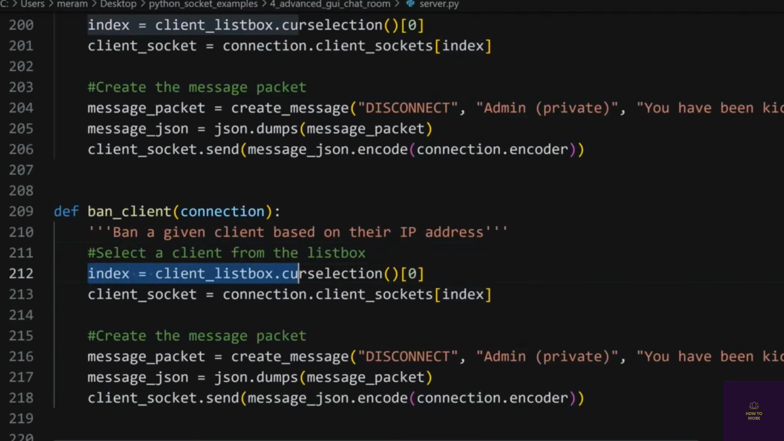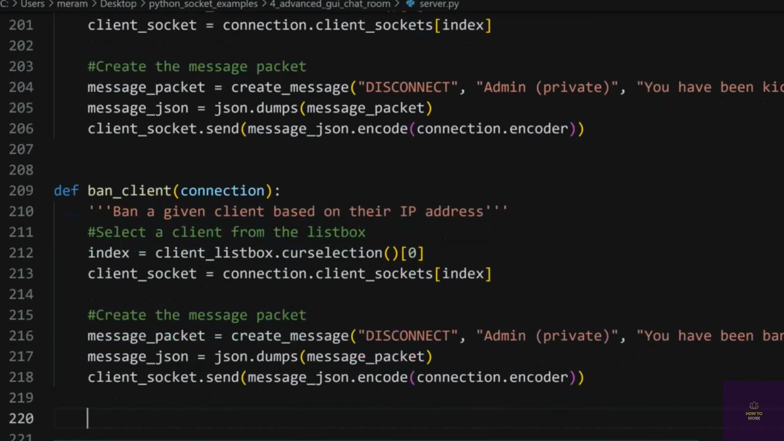So we're going to get the index of the item that we have selected from our list box. We're going to find the client socket that is associated with that index. We'll create a disconnect packet. And here, instead of "you have been kicked," I'll say "you have been banned." All right, and we'll send that along. And now what we need to do is we have to actually ban the IP address. So we'll say ban the IP address of the client.